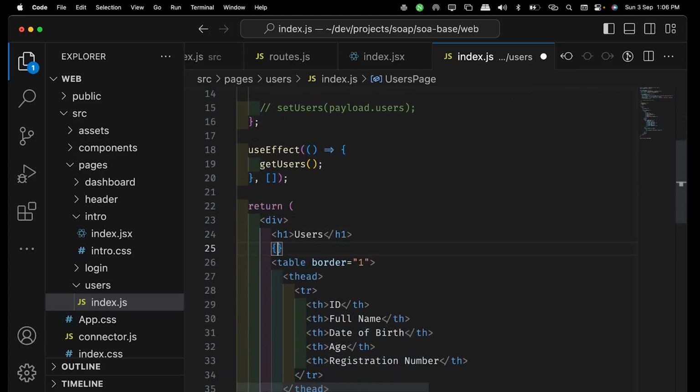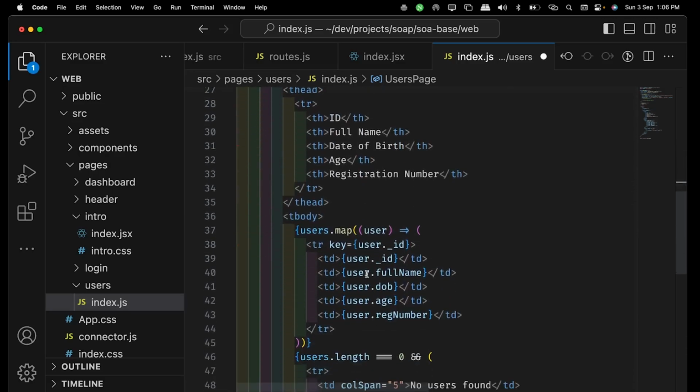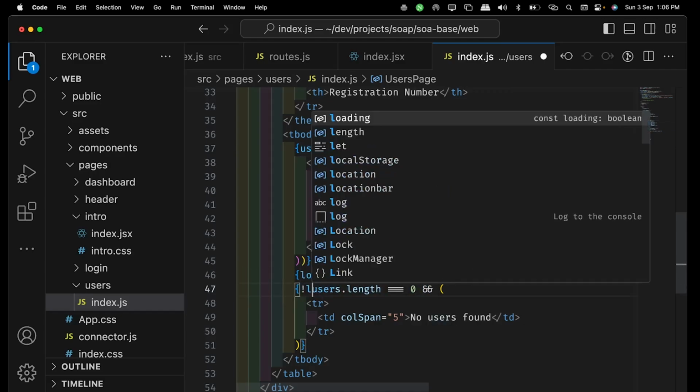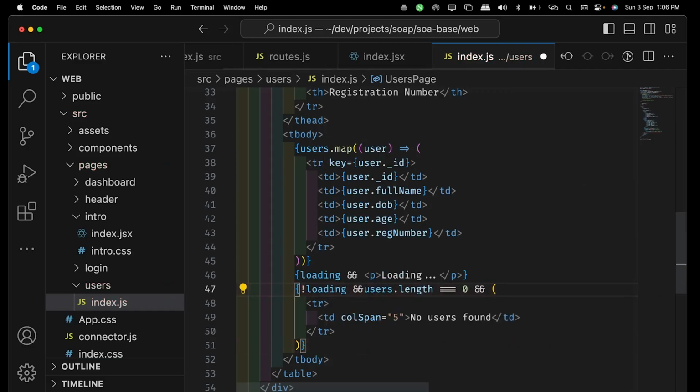Let me add one more variable, we can access the variable loading. We can add a simple condition, loading. Or we can put it like this. So for example, let's say here, the length of the users is 0, or if it is not loading, length of the users is 0, then we can put this. Okay?